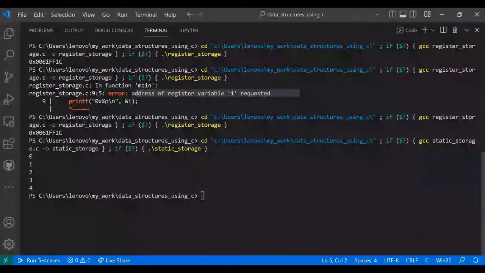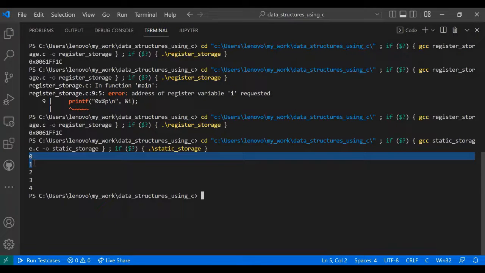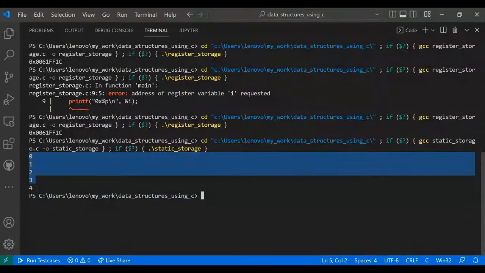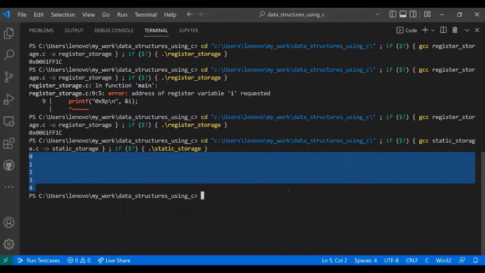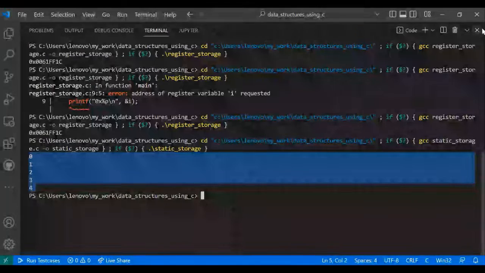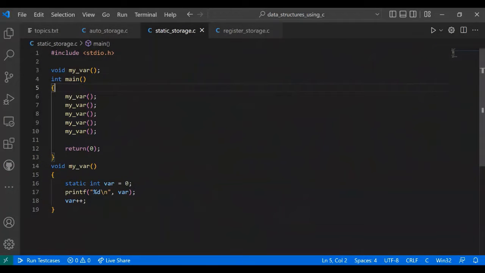Here it prints 0 the first time and it keeps incrementing. The value of the variable increments 0, 1, 2, 3, 4, means we called it 5 times, from 0 to 4. The first value is 0 and it prints simply 0. After that it increments, it becomes 1. After that it becomes 2. After that 3. After that 4.